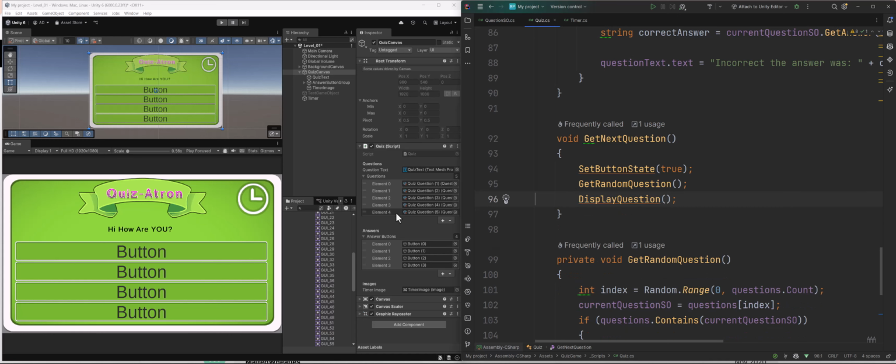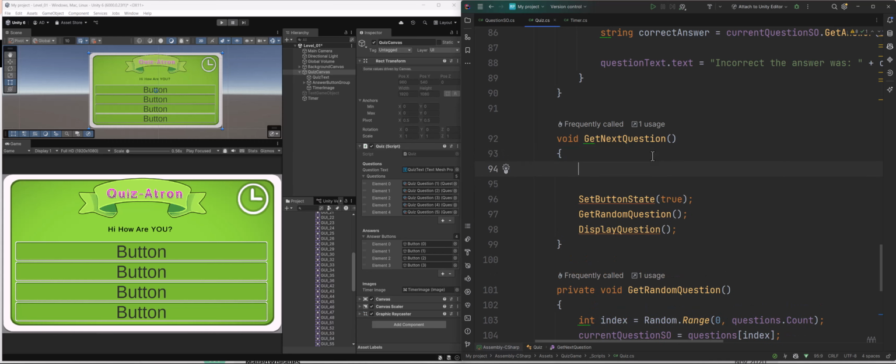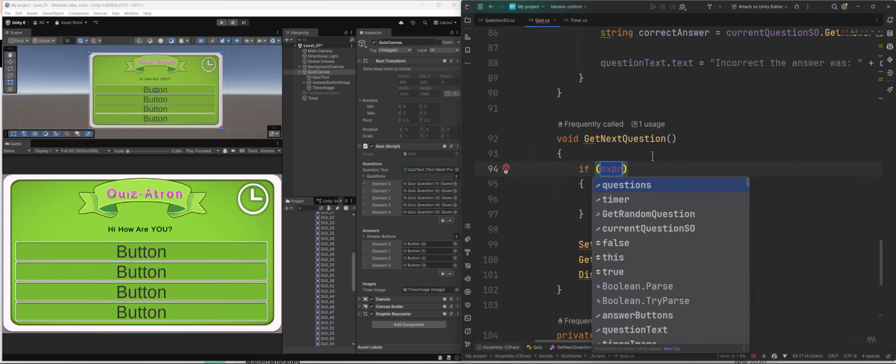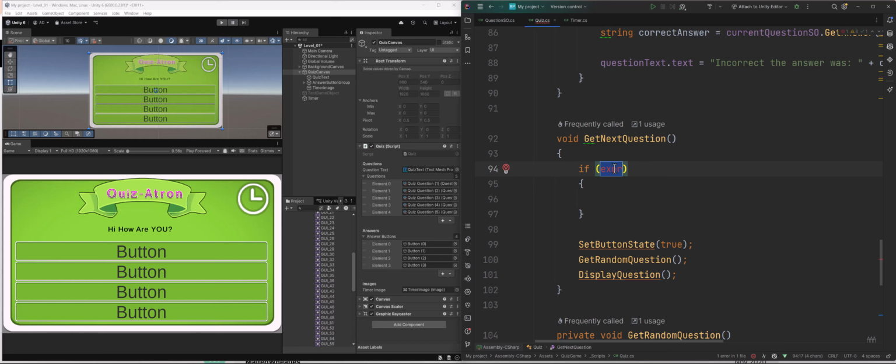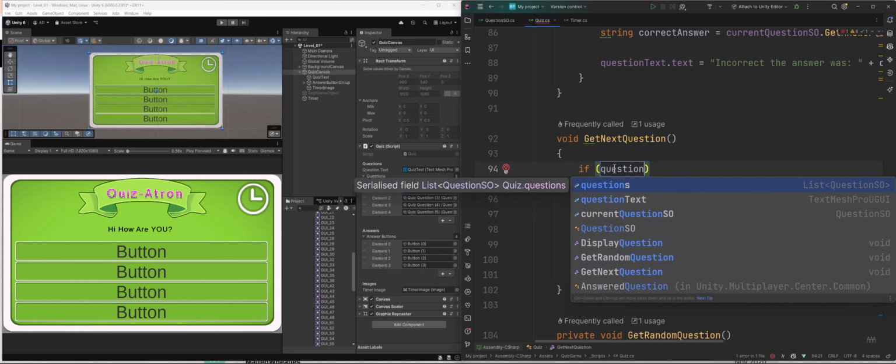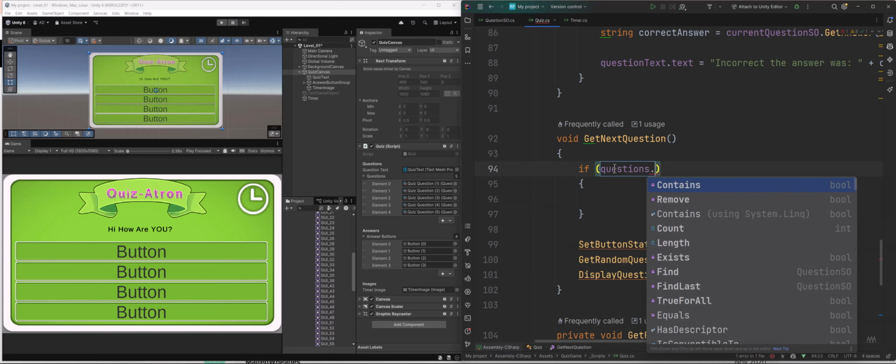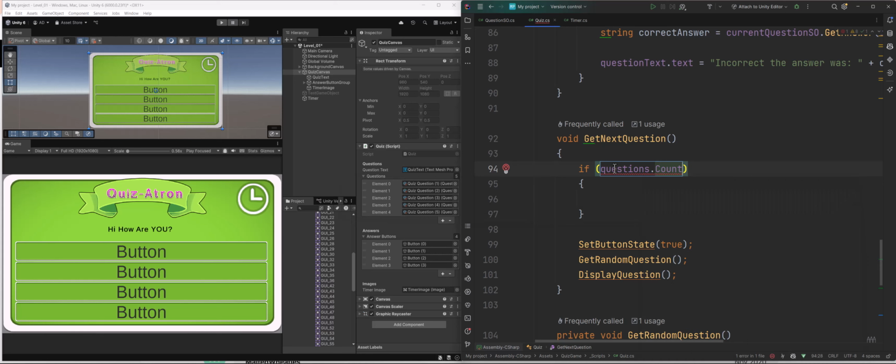And this is where we're getting that index out of range error. And this is a pretty easy fix. All we want to say here is if our questions dot count is greater than 0.